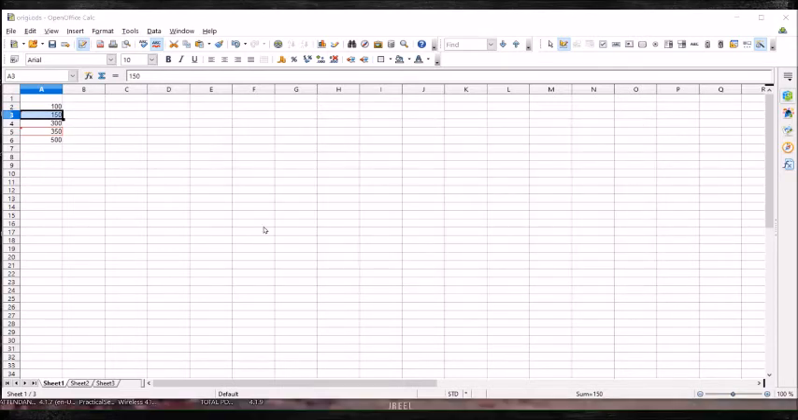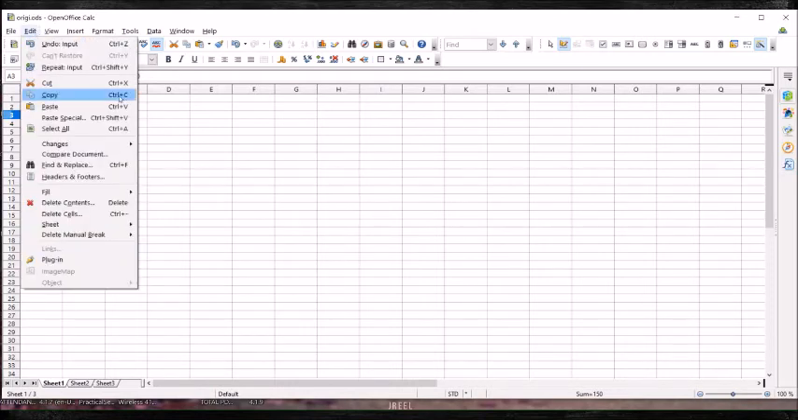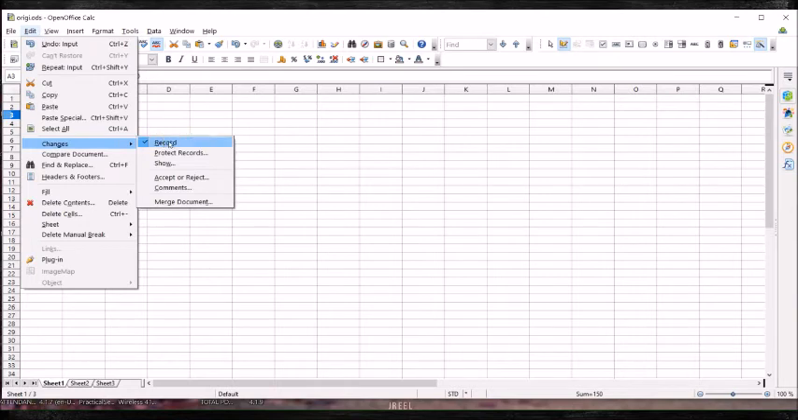Now suppose we want to see what changes different users have made in our spreadsheet, then we can go to the Edit menu, then Changes, and we can enable this Record option.